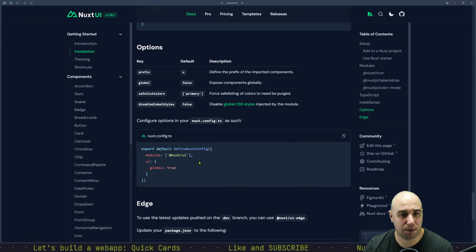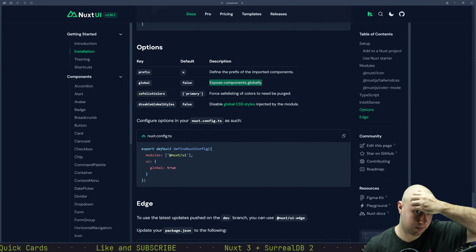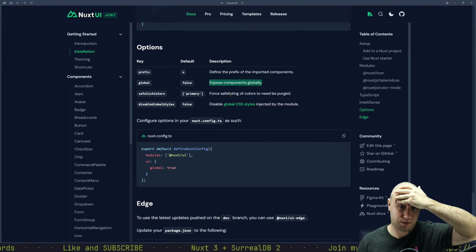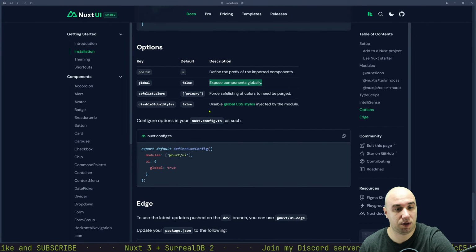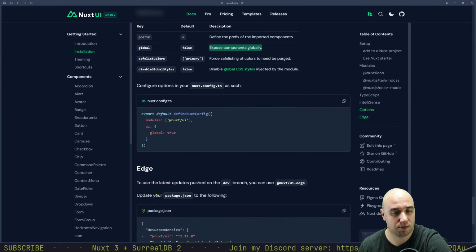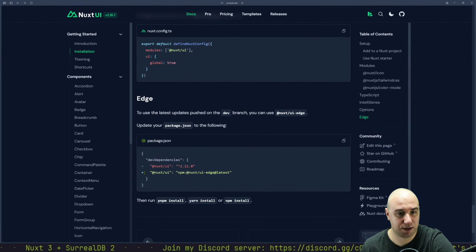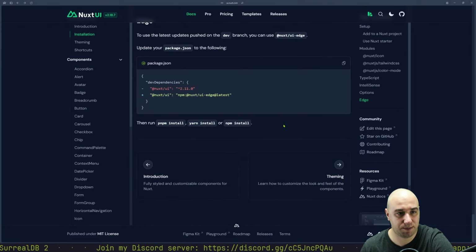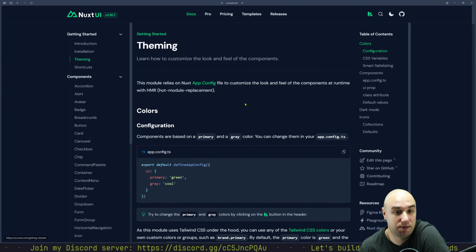Blah blah, options prefix. Define a prefix for the imported components. I'm fine with you. Global, expose components globally, whatever that means. Safelist colors, primary, force safelisting of colors that need to be purged. Disable global styles. Okay, we're leaving all that. Fine. Okay. Great. Edge: to use latest updates, push to the dev branch. You can use UI Edge. Okay, I don't care about that. I think we're good. All right.